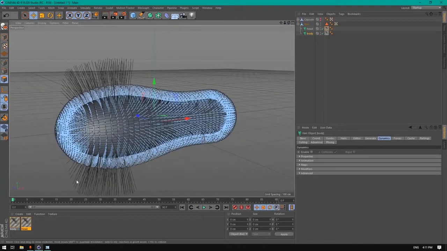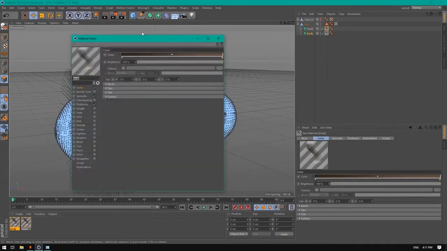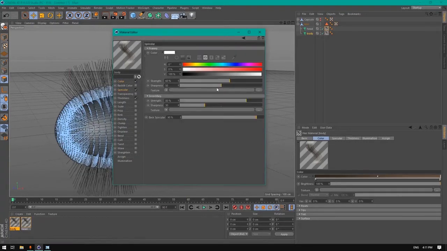Now let's create materials for our hair. Let's start with the body. Don't change anything in color. Go to specular. Let's change some values here. I already tested these values, so I don't have to test them, just have to apply them. In the strength of the specular put 8, and the sharpen put 35. The secondary specular, change strength to 12 and the sharpen to 45.